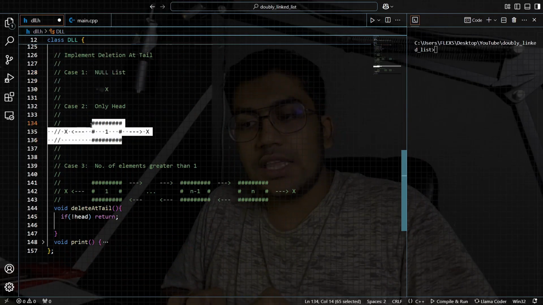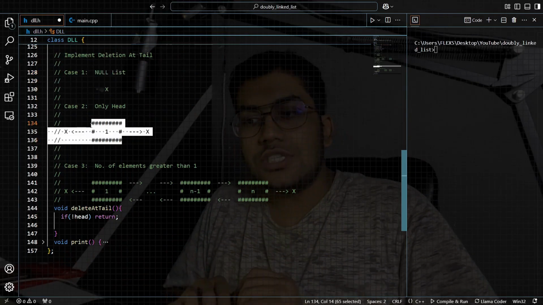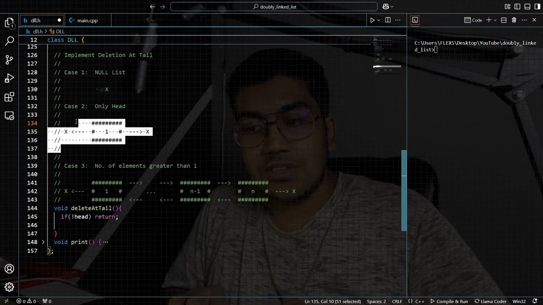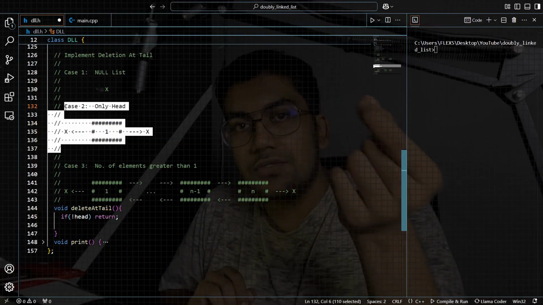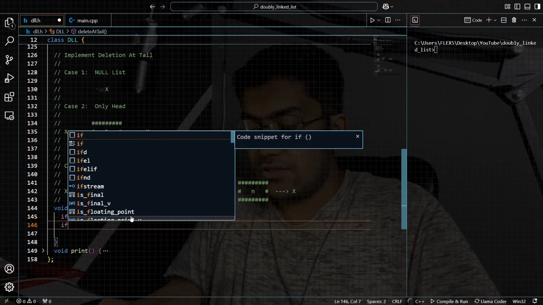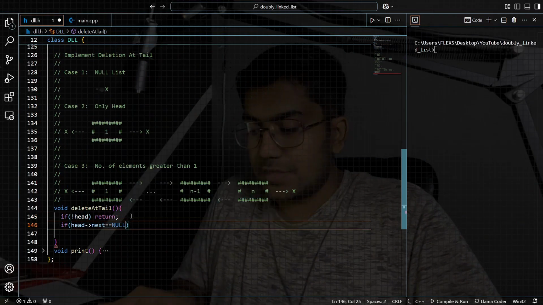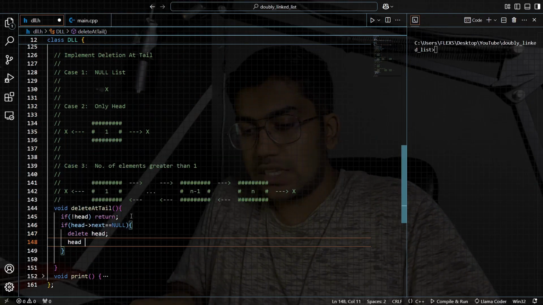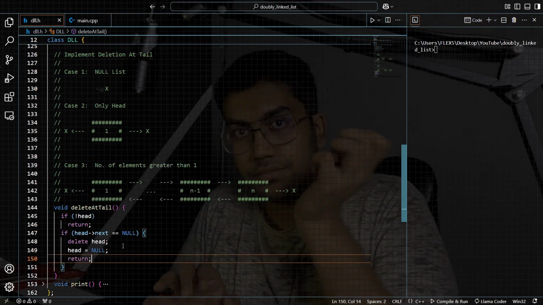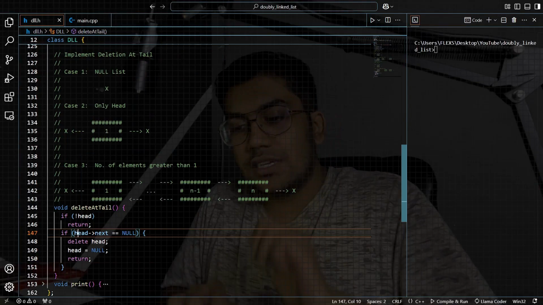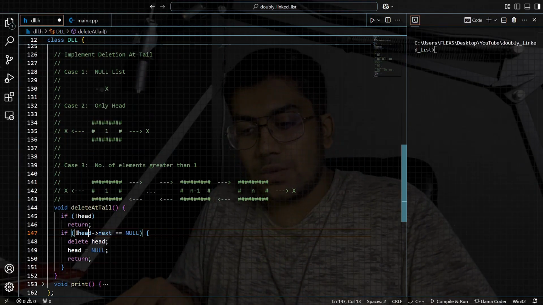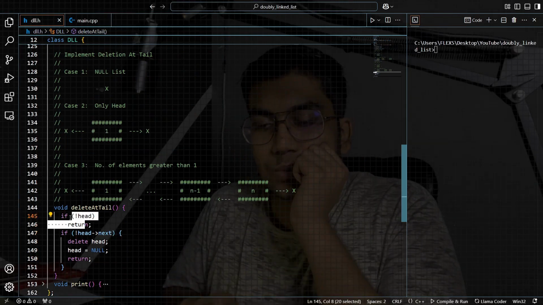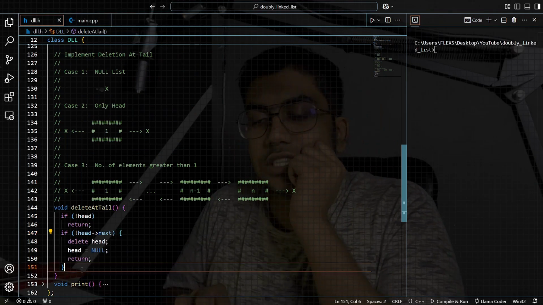For case 2, to know that there is only a single node in this list, how do we check that? I'll check head's next, and if head's next is null, that means we are in case 2, and in this case our head would actually be updated. So if head next is equal to null, then I delete the head node, and I'll assign head to null and then return. As simple as this could get. This is case 1 and case 2. Rather than doing equal to null, I'll just put a not in front of that, and this would do the job. Okay, this is case 1, this is case 2, and let's look at the final case.